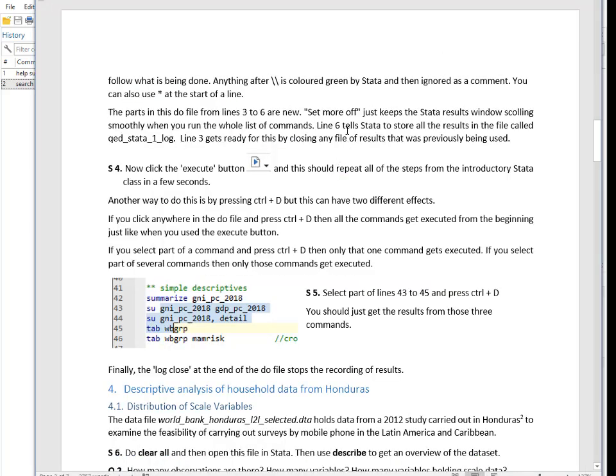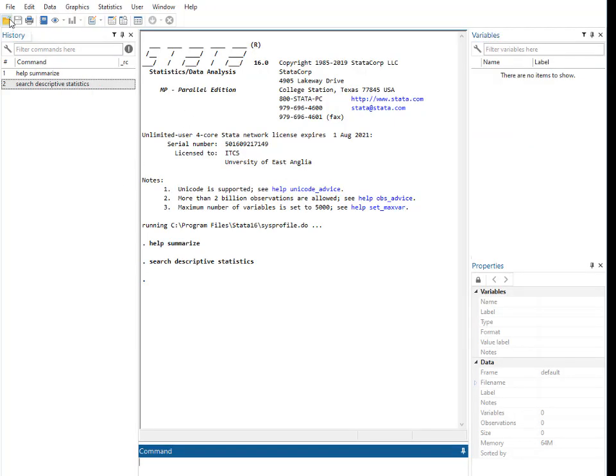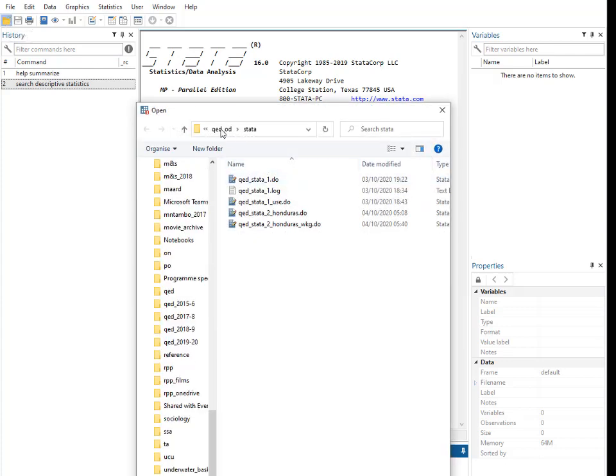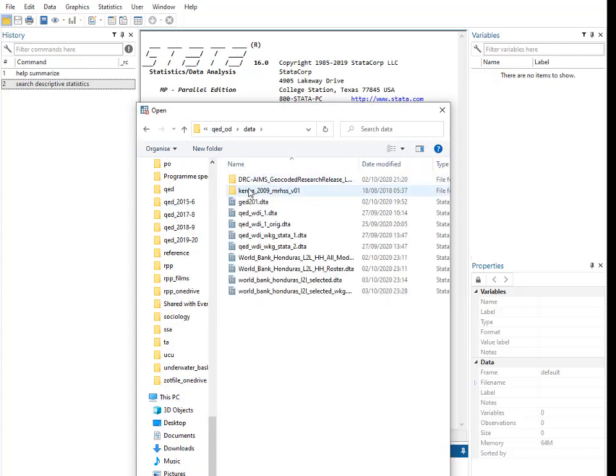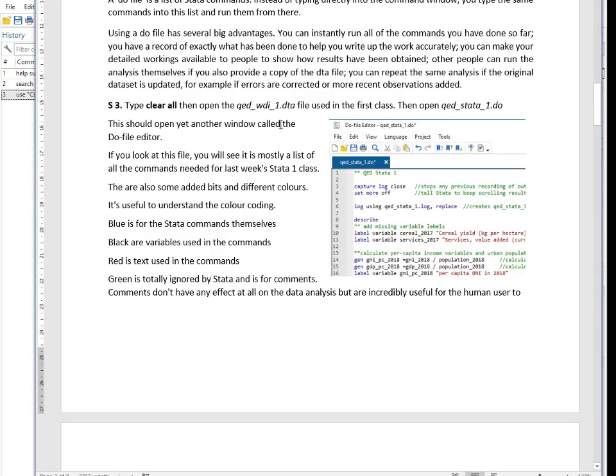Anyway, when you're ready, you need to open the file, which I didn't do, have I? So I need to open the data file as well, which is the original one. So I hope you haven't changed it since you first used it. Which one was it? It's WDI, wasn't it? Okay, so open that data file, open the do file.